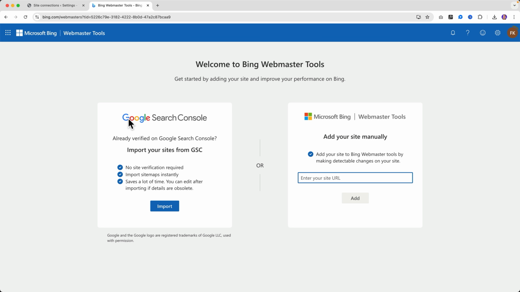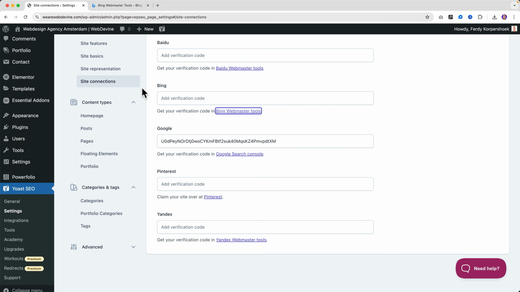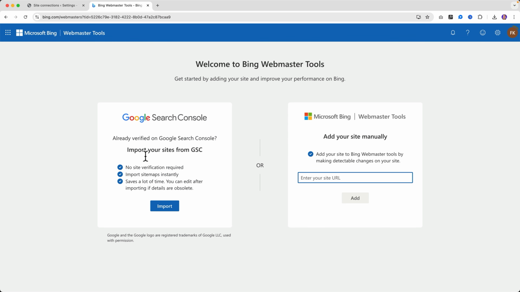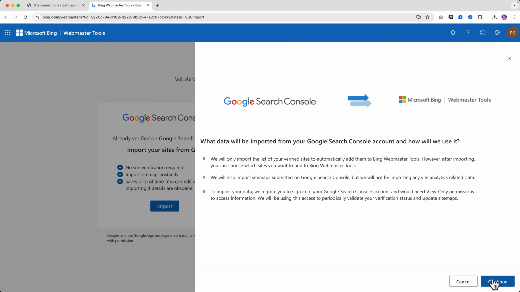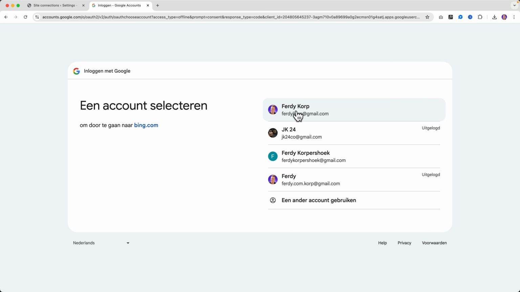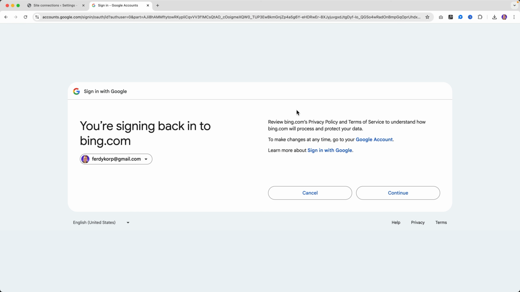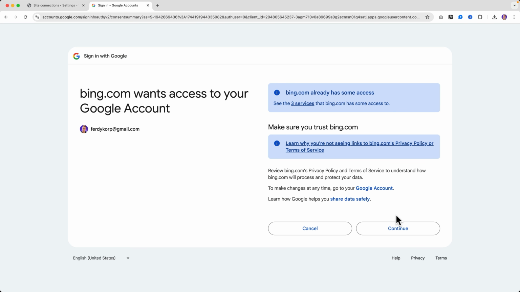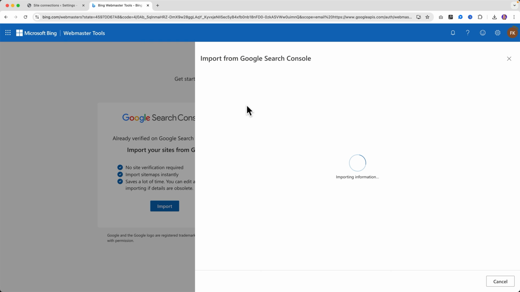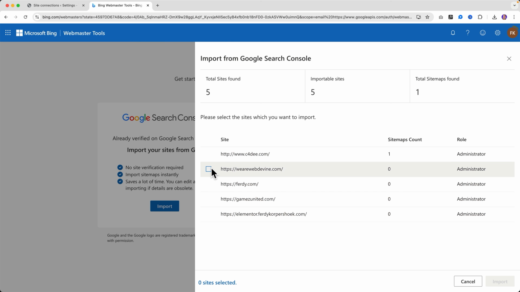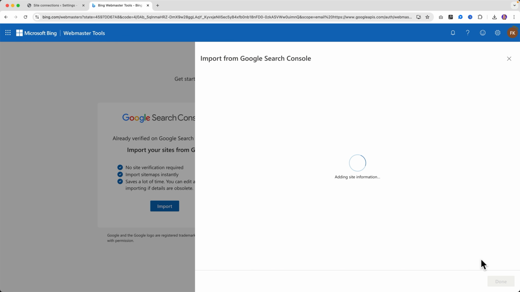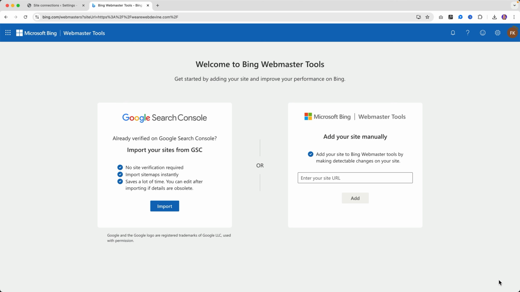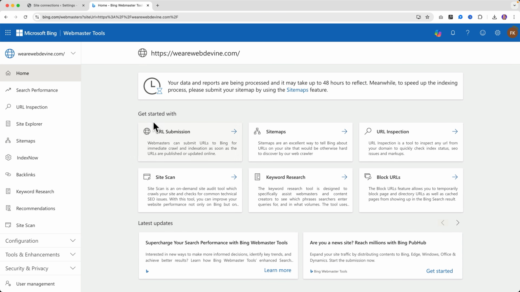Okay, look at this. This is so cool. We can use what we've done just with Google Search Console, and we can use that information by clicking on import. I click on continue. Now I need to select the account I use for Google Search Console, the one I just used. I click on continue. Yes, they can trust, they get some information from Google Search Console, and I want to use the same website as I just used at Search Console, and I click on import. And that's it. Done. So now the Webmaster Tools of Microsoft Bing are also added to our website, so we'll be indexed faster.